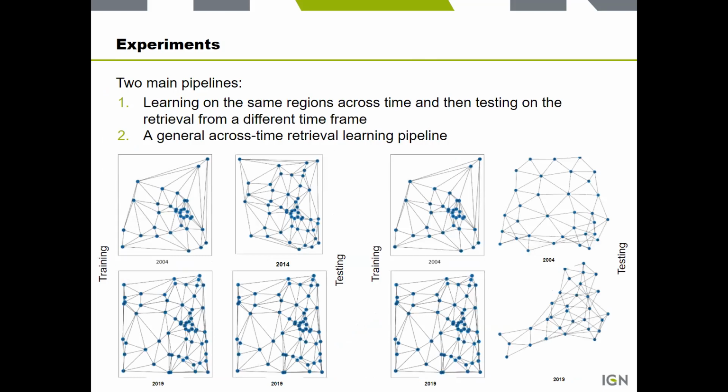We also evaluated two main pipelines in this scenario. First, we tried to learn on the same regions across time, and then test the retrieval also on the same regions, but from a different time frame. For example, we can train on 2019 and 2010, and then retrieve from 2004 and 2014. The other one is more general: we train across time and then test on a completely different, unseen region.